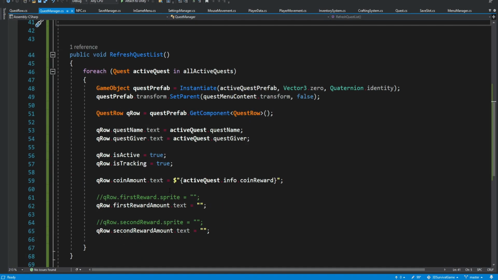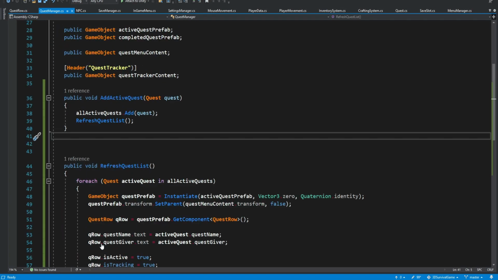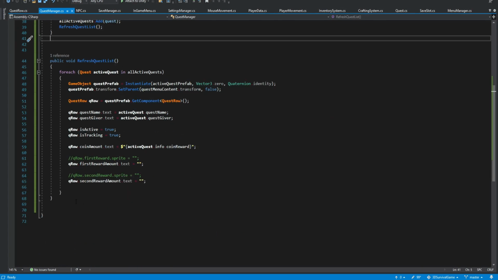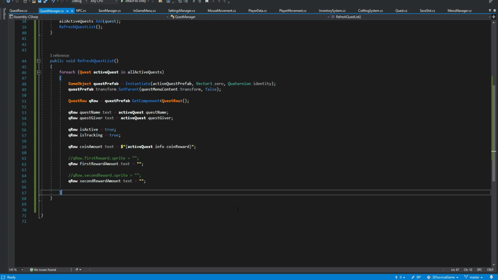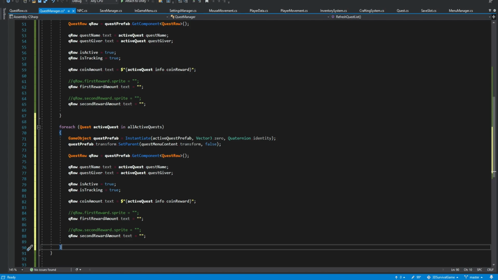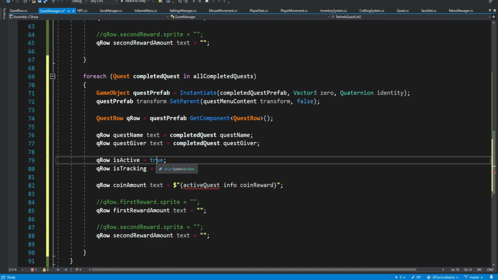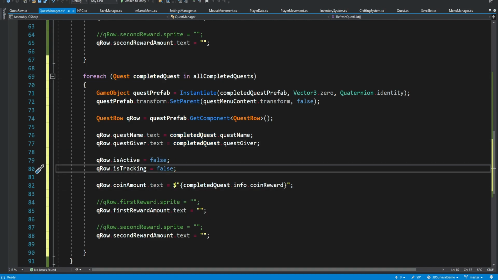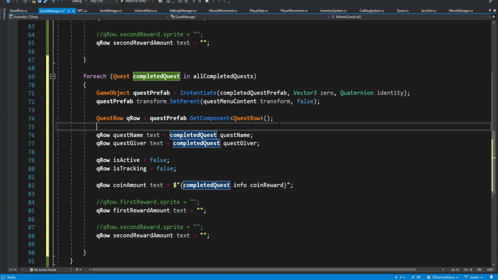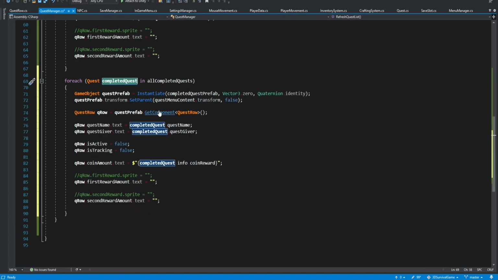Next, we want to do the same thing, but for the completed quests. So we want to do all of this again for the completed quests. So we're going to copy all of this because we don't want to type it all over again. And we're just going to do a few changes. So all we did is change the name of the list we're looping and the thing that we're referencing. We also changed the prefab that we want to instantiate, and we simply access this completed quest.